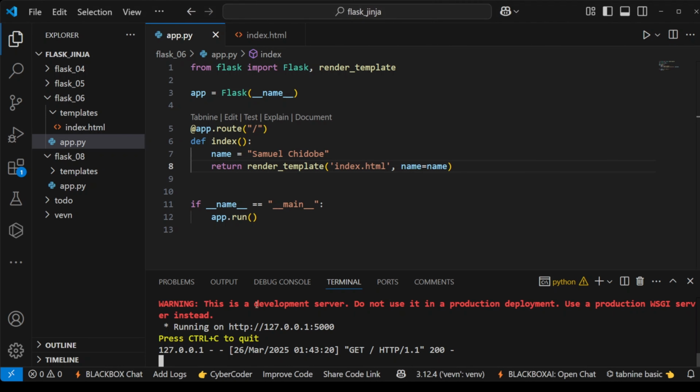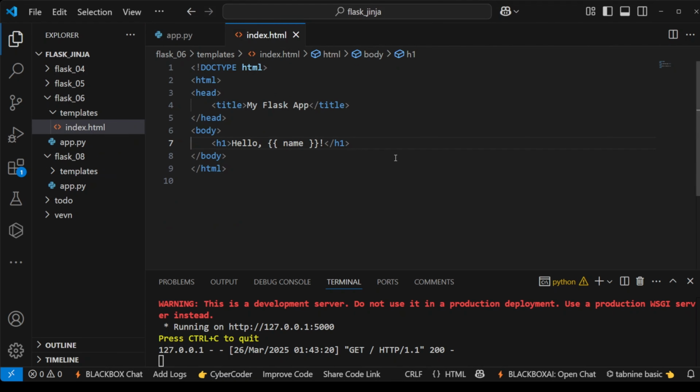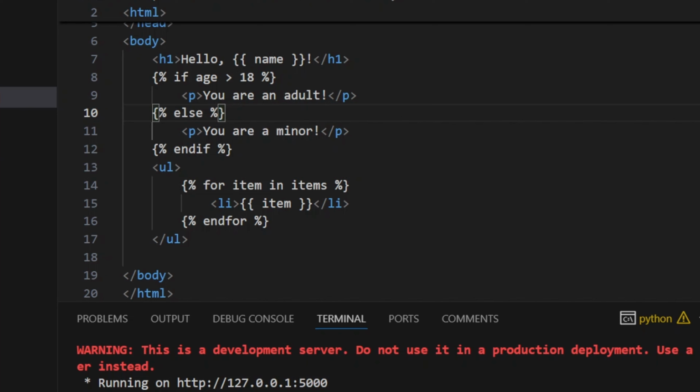Now let's take our templates to the next level by using conditionals and loops in Jinja2. This will allow us to dynamically control what gets displayed on our web page based on certain conditions or iterate through a list of items. We'll start by updating the index.html file to include both a conditional statement and a loop. Here is how the file will look after the updates.